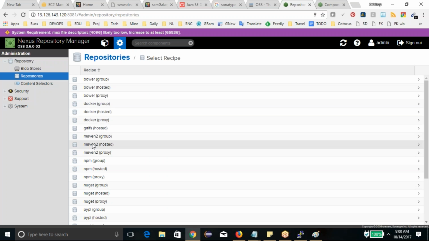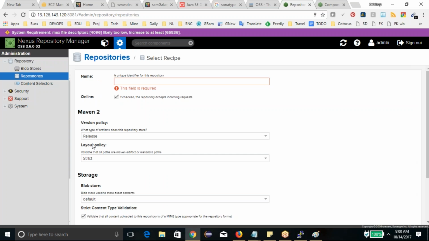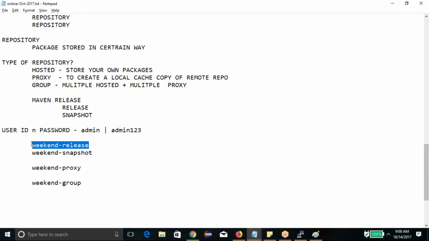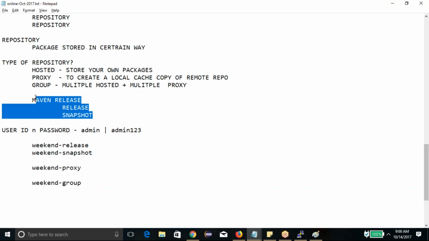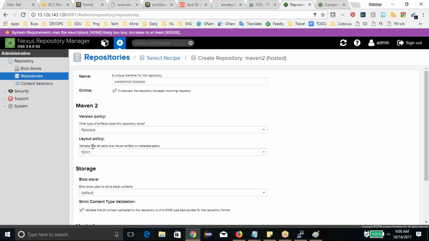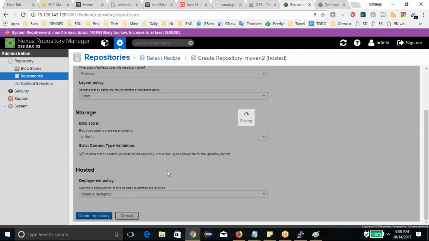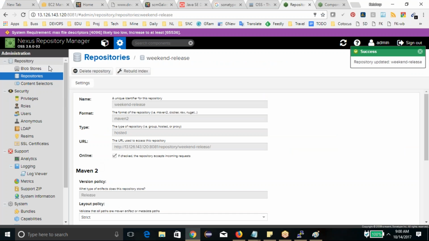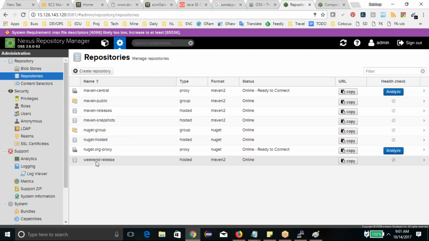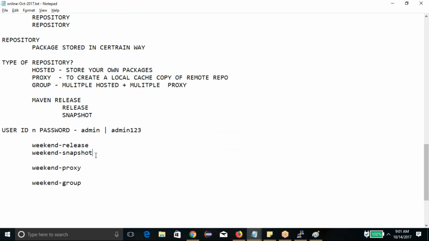I click on Maven 2 hosted, remember here, and now the name is weekend release. Now here you have to select the release type, release, because you're going to take release and snapshot. These are the two kinds of Maven release. So uncheck everything, let it be, and create repository. Done. I created one repository which you can see at the bottom of the screen. Now I'm going to create one more repository, weekend snapshot.